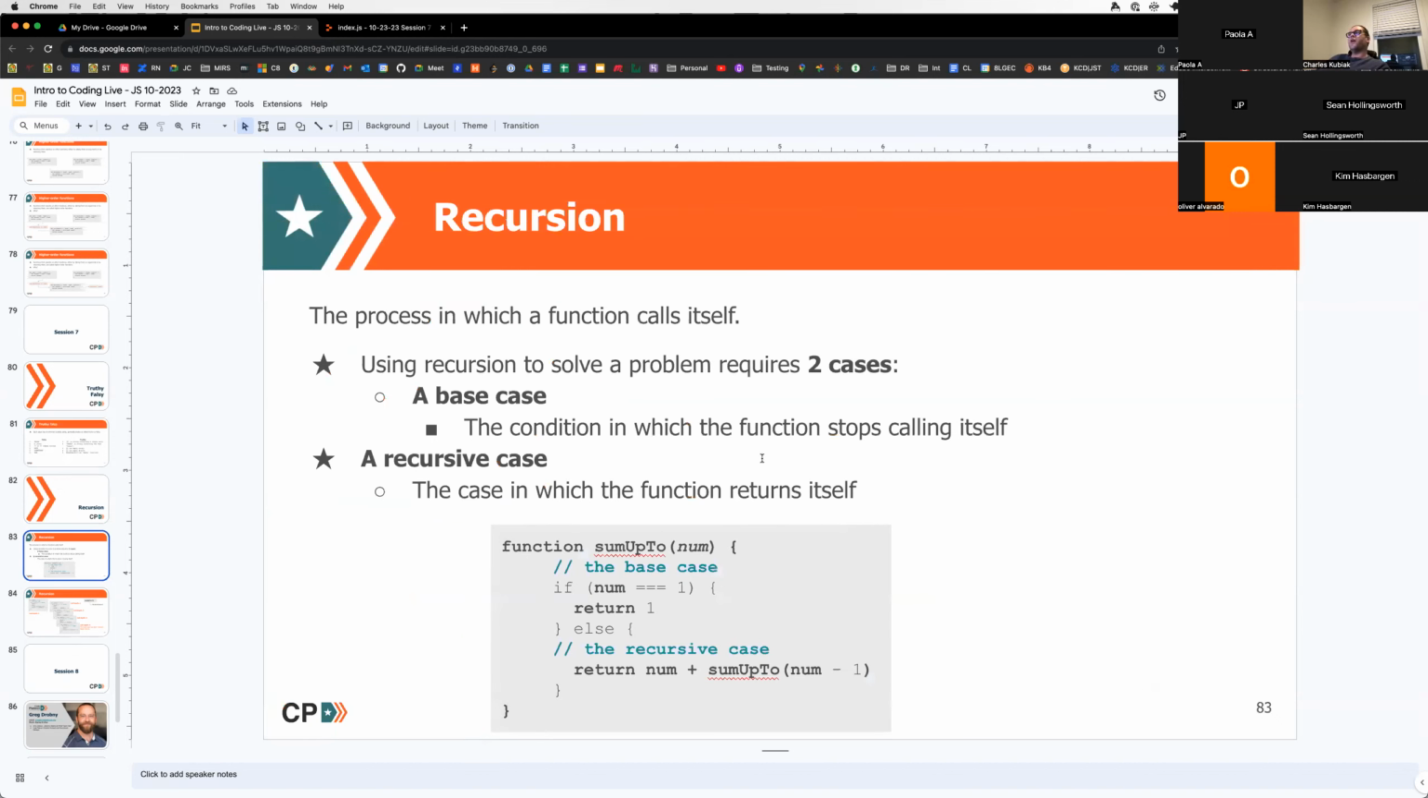So recursion is the process in which a function is calling itself. Using recursion to solve a problem requires two cases, a base case and a recursive case. The base case is the condition in which the function stops calling itself. A recursive case is the case in which the function returns itself. So basically a base case is when it stops. The recursive case is a continuance.